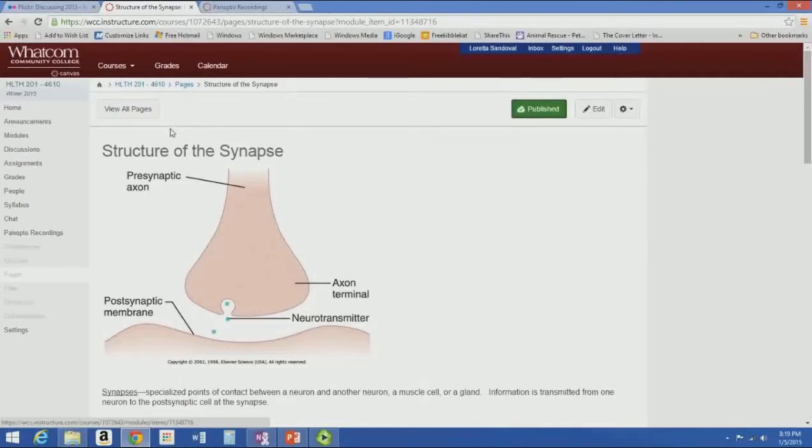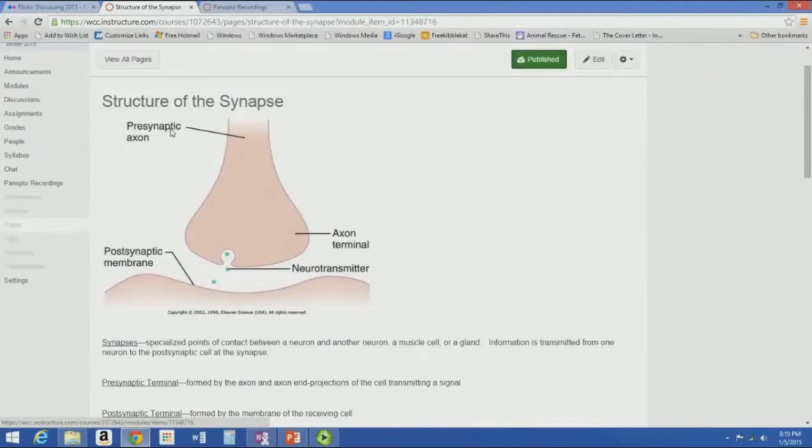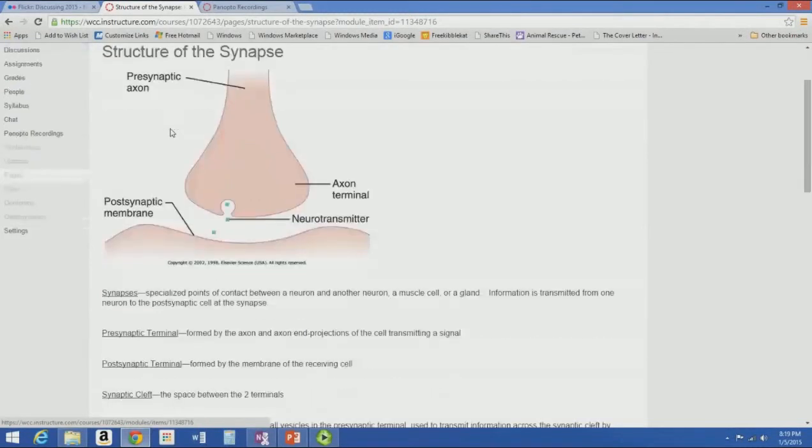So synapses are specialized points of contact between a neuron and another cell, whether it's a neuron, a muscle cell, or a gland. It's the point at which information is transmitted from the neuron to the postsynaptic cell. So the postsynaptic cell can be a lot of different things, but that is our point of contact with the axon terminal.